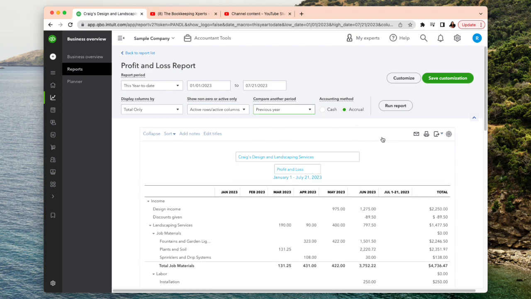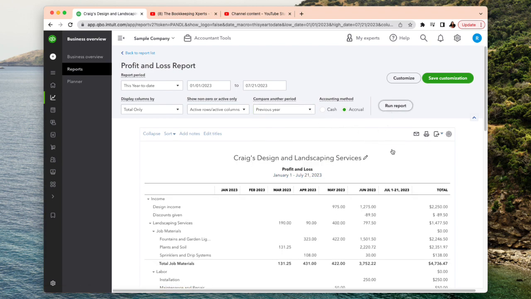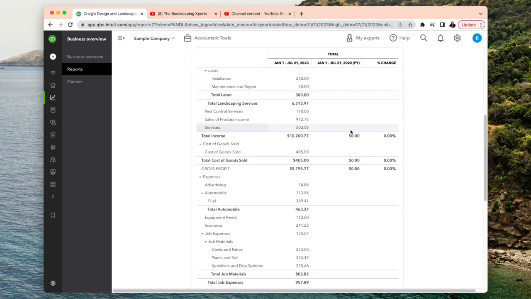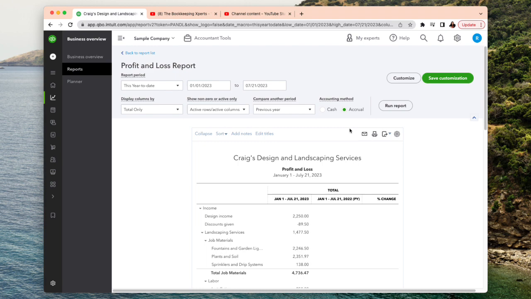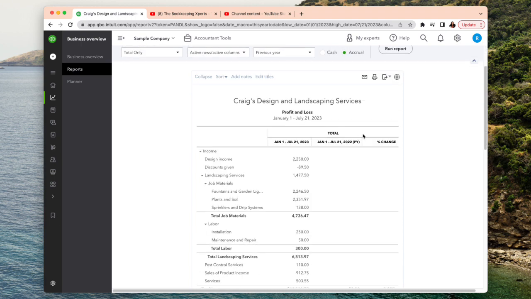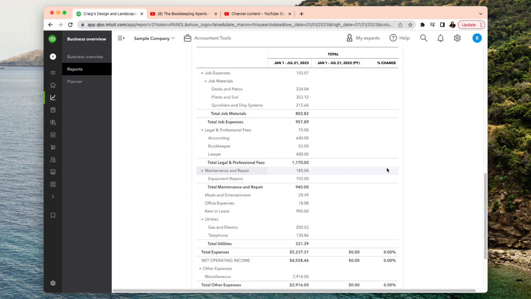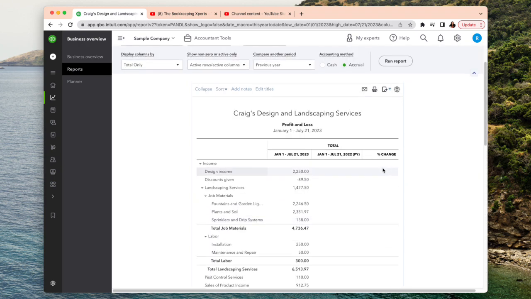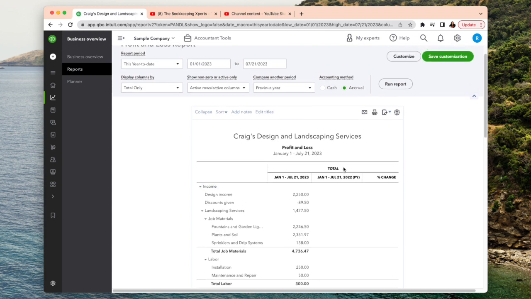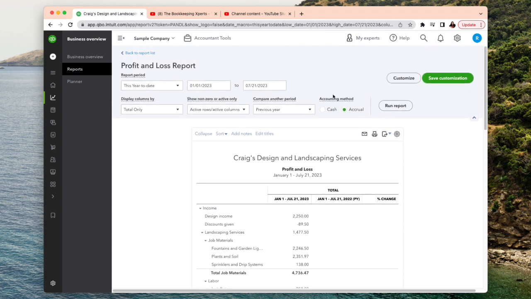All right, so if I click on run report, it's going to compare. Obviously there is no information here because it's just a sample account, but in a perfect world, on the 2022, it would have the income for the prior year and the expenses and the percentage of change. So the percentage of change between the prior period and the current period or year. Okay, and the accounting method, we have a couple of options, either cash or accrual. It's how you account for your money, your income, and your expenses.